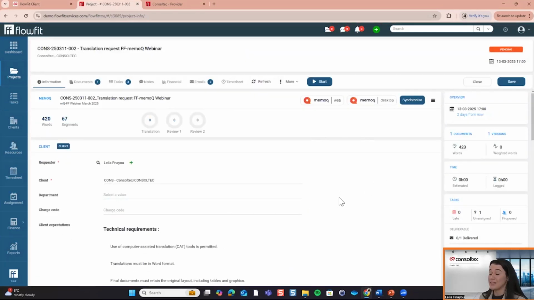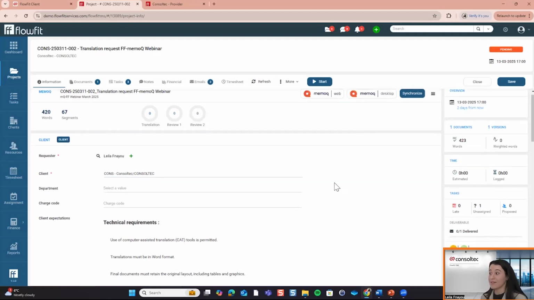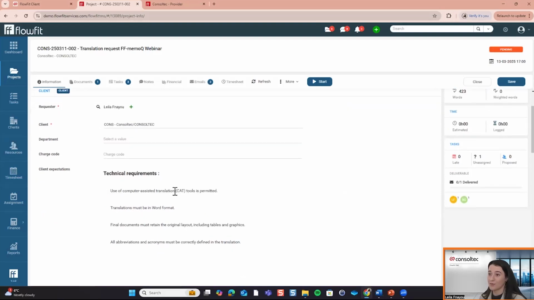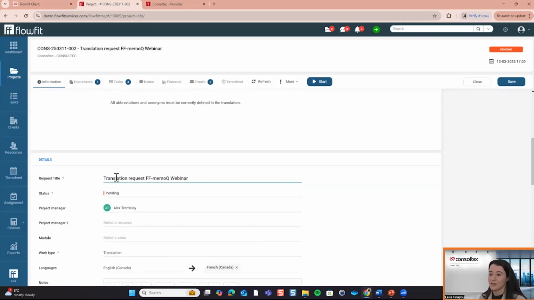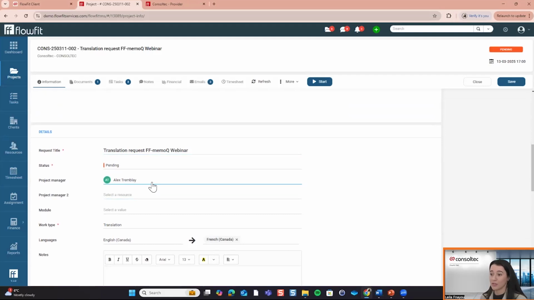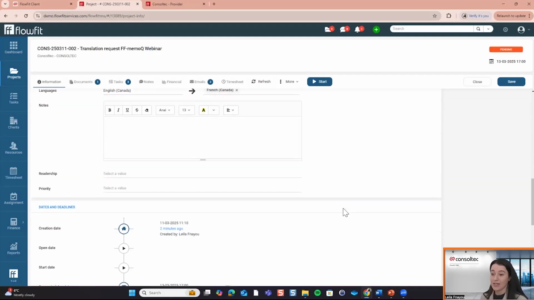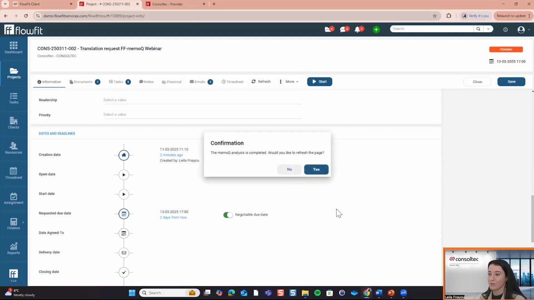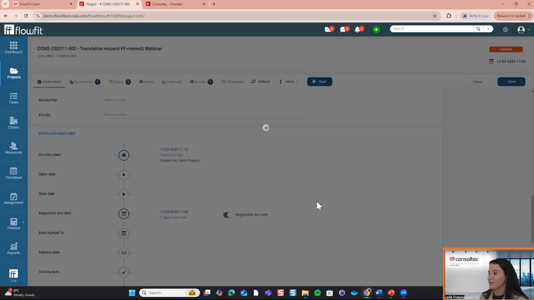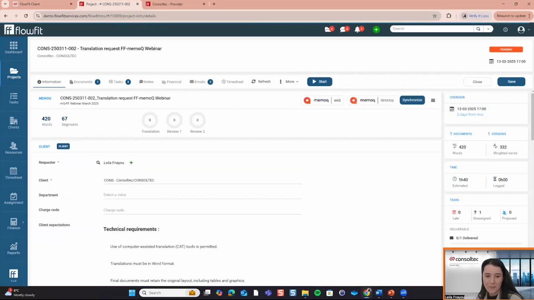So we can see here key project details, including the memoQ project. We can already see that a memoQ project was automatically created using this specific template. Here we have access to project information. We can see details about the request and the project manager. We can see that the project manager was automatically assigned here. And here we have access to information on dates and deadline. Here we can see that the memoQ analysis is completed. So I will just refresh the page.